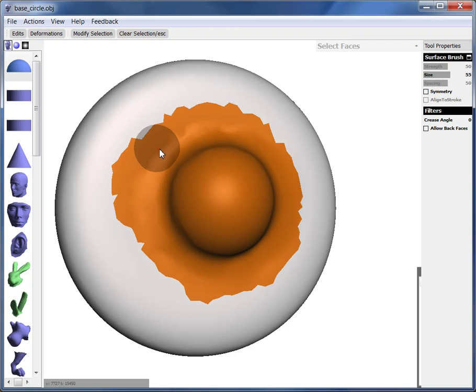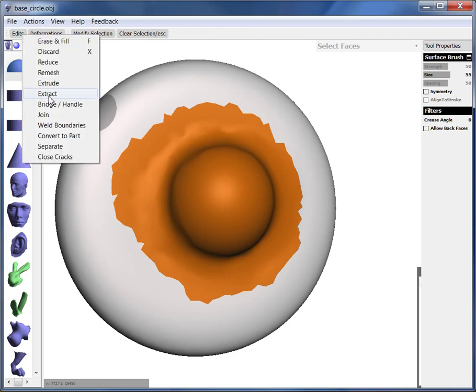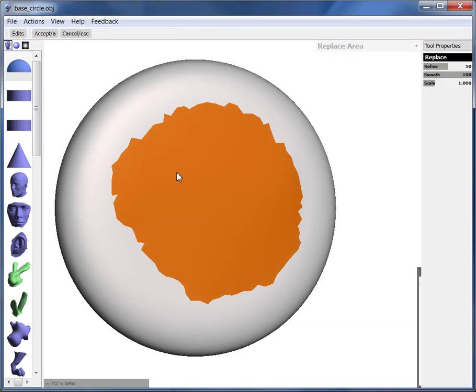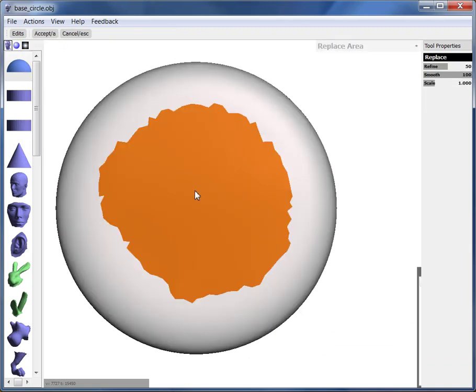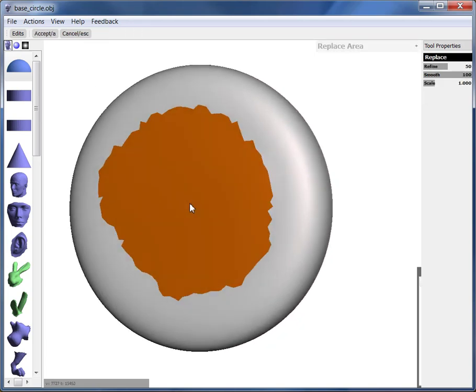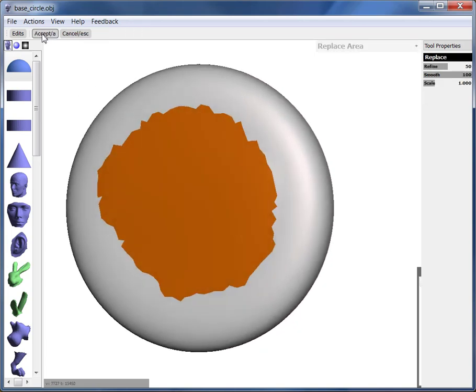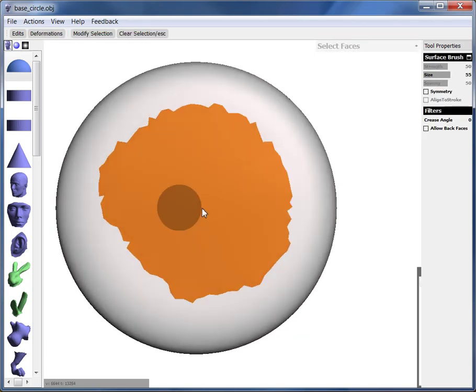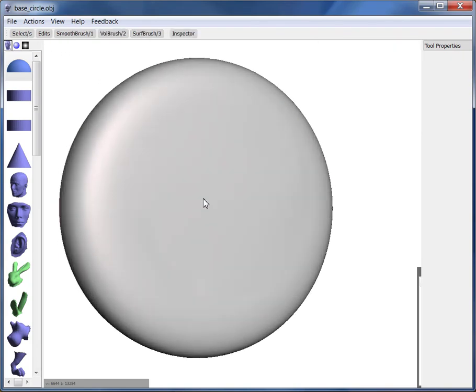I'm going to use this one quick tool, go to edits and erase and fill. Let's click on that. And that part magically disappears and gets replaced with a smooth surface. Sorry, I did it too quick, you've got to go up here and click accept to accept it, and then it leaves the selection, but you can press escape to clear it, and there you go.